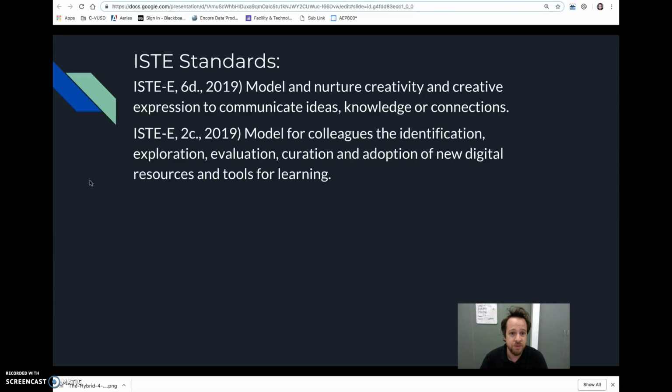Model and nurture creativity and creative expression to communicate ideas, knowledge, or connections. Model for colleagues identification, exploration, evaluation, curation, and adoption of new digital resources and tools for learning. So enjoy this program.